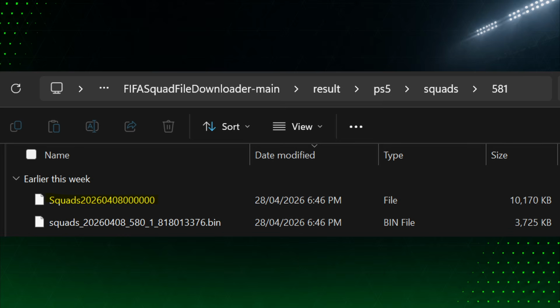Next, open the FIFA Squad Downloader tool and download the latest squads database. The file will be located in the results folder. Navigate to the folder for PS5 and find the squads file. It will be around 10 megabytes in size. Open this file in HxD.